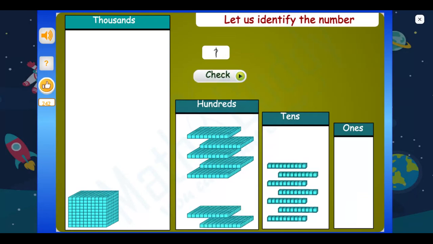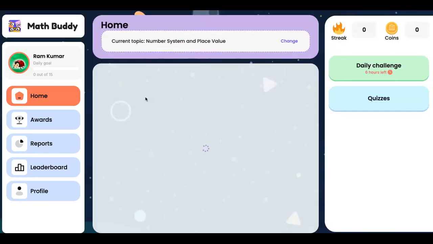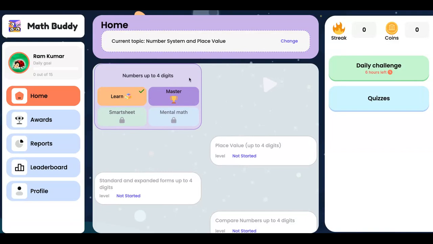Wow, good job. When I do reset, some other question will come. So an infinite number of questions will keep coming. So all these things under learn, or sometimes you'll see it as explore, right? So these are activities. Then we have something called adaptive practice.